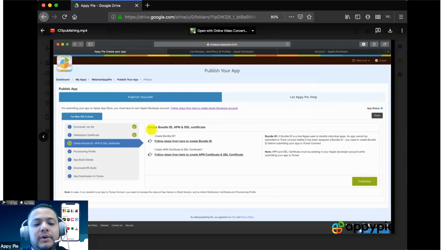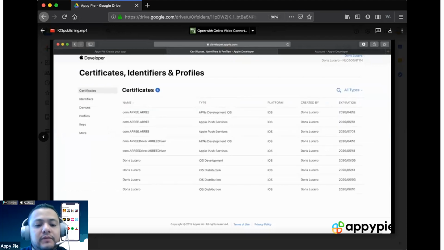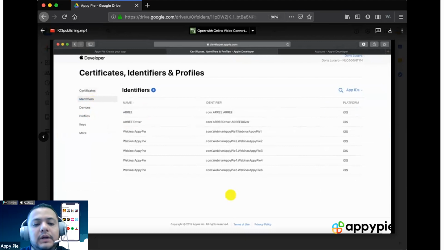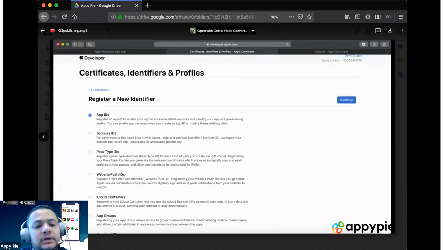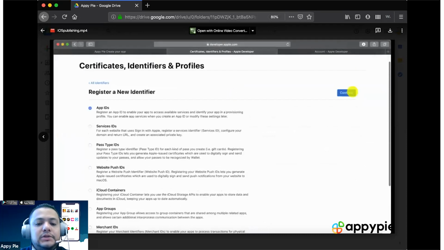Next, we're going to create the bundle ID and the APN and SSL certificate. So now we're going to go back into the Apple Developer Console, guys. And again, if you follow this, you shouldn't have any issues. We'll come into the identifiers on the left-hand side here. Then we're going to click on the plus sign. You're going to choose app IDs, and you're going to click continue.